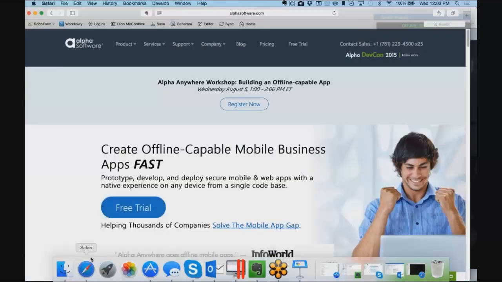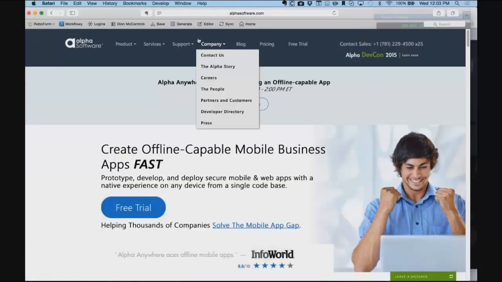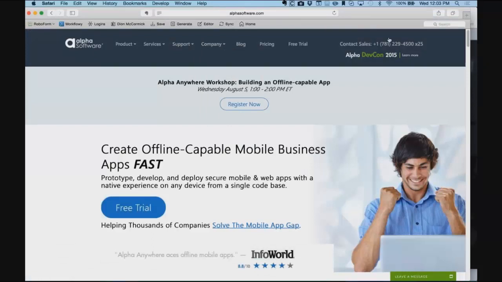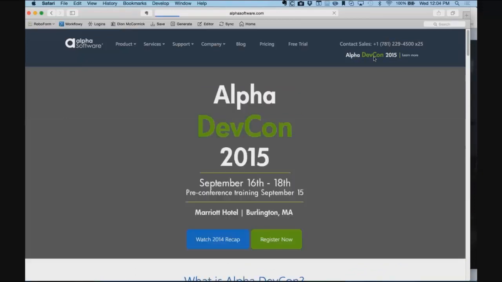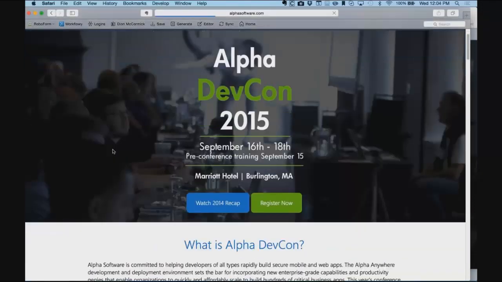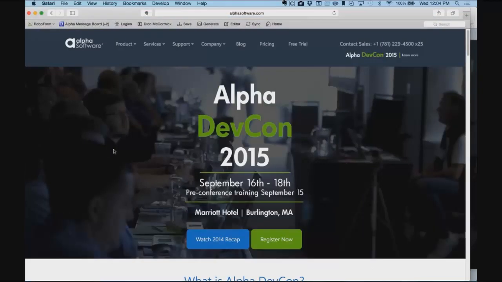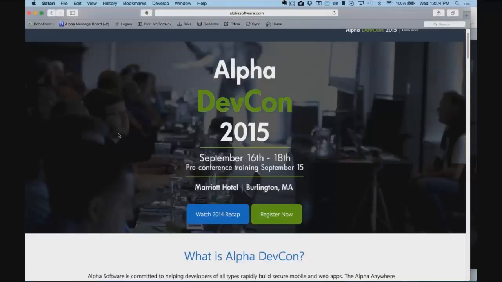So if you want to, you can go to, and let me show you here, go to the Alpha Software homepage. In the upper corner, you're going to see Alpha DEF CON 2005. Click on that. You will be taken to the Alpha DEF CON 2005.